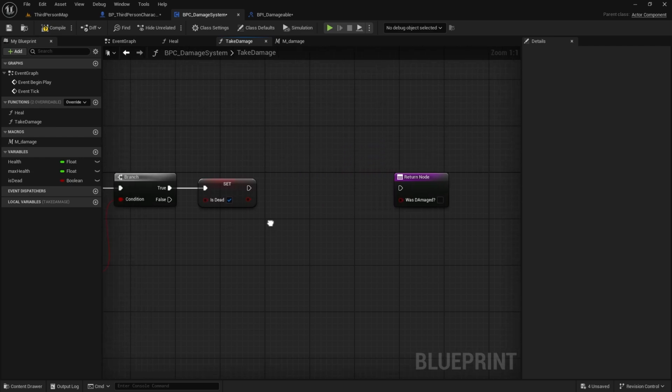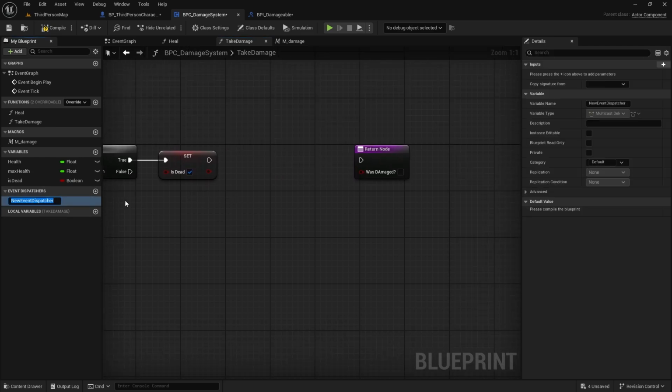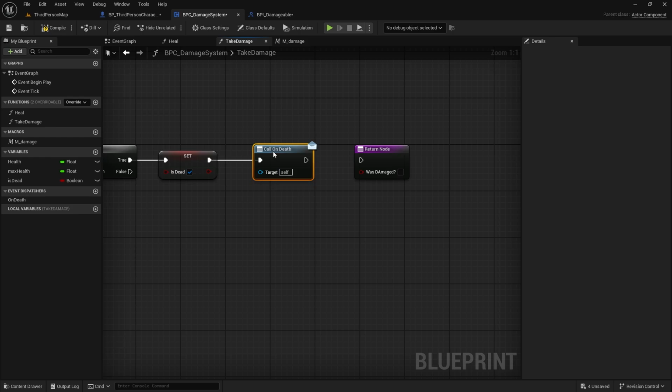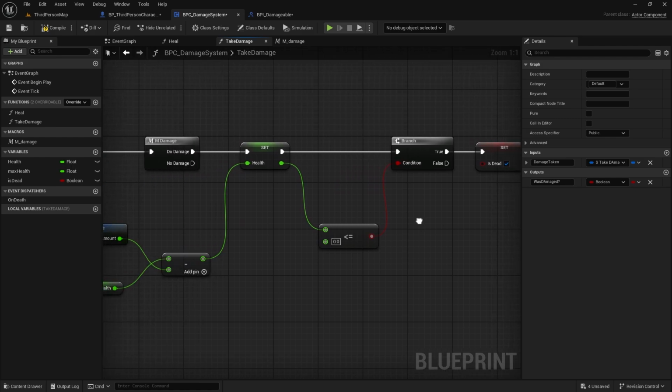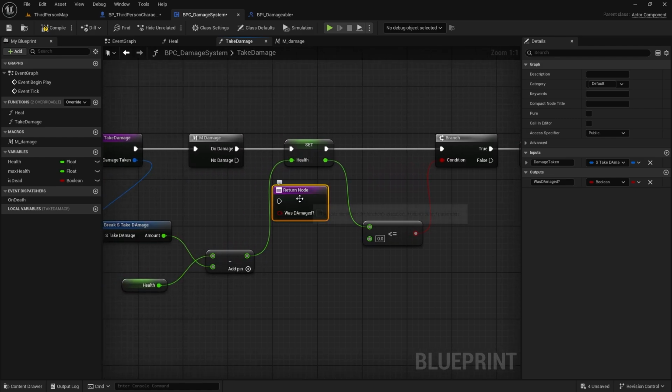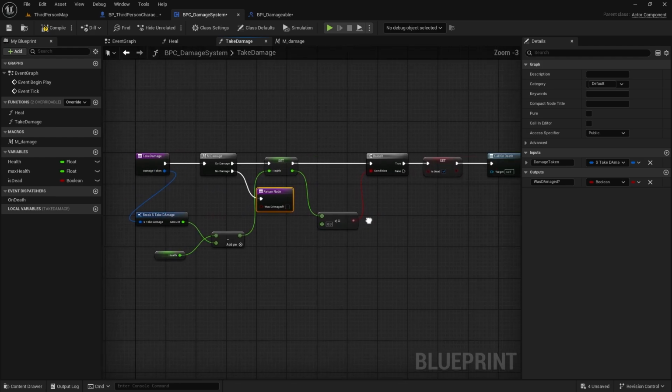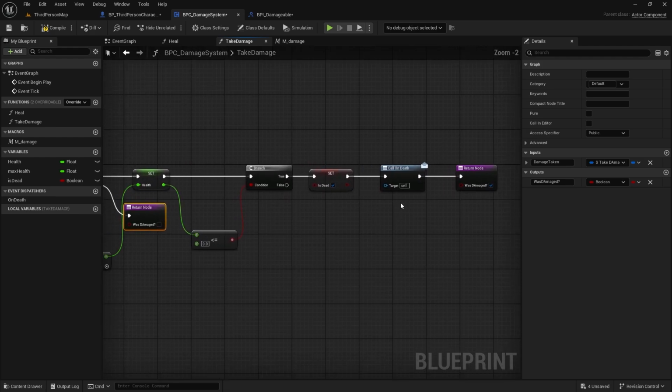And then next, what we want to do is call an event dispatcher, and we'll just call this on death. Then we want to call this like so, and then plug that there. We want to highlight this, Control C, and then Control V here, because if you do no damage, then you're not damaged. And that will pretty much be it for that.